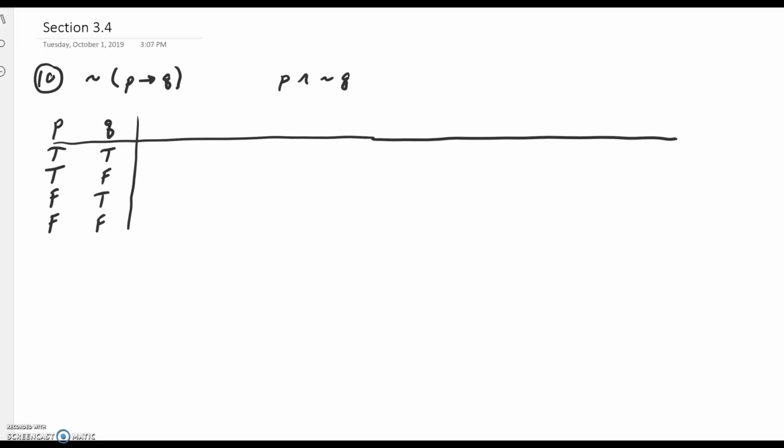In this problem, we're trying to show whether these two are equivalent or not. And so what we're going to do is use a single truth table to construct the truth table column for each of these compound statements. And if they have exactly the same true and false values in exactly the same order, then these two compound statements are logically equivalent. If not, they're not.